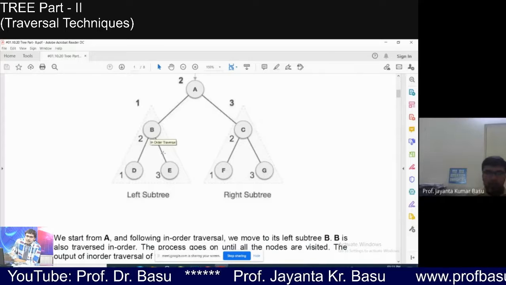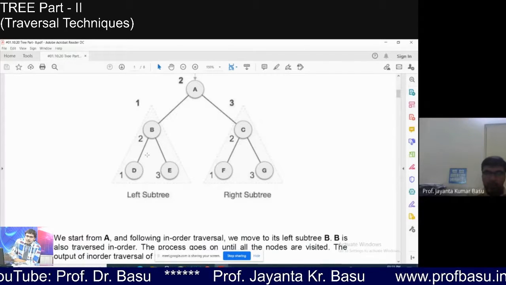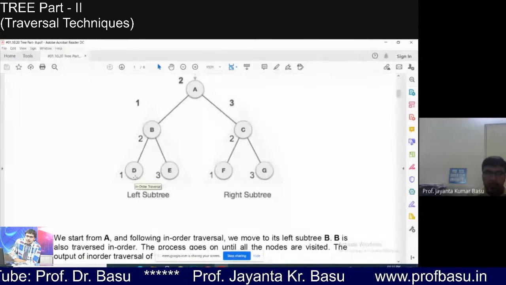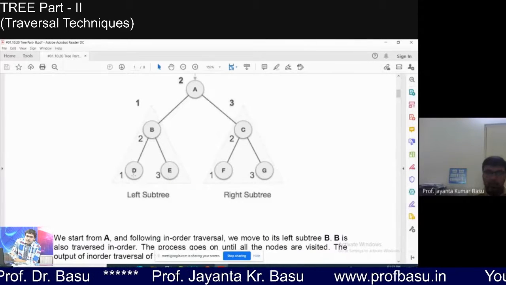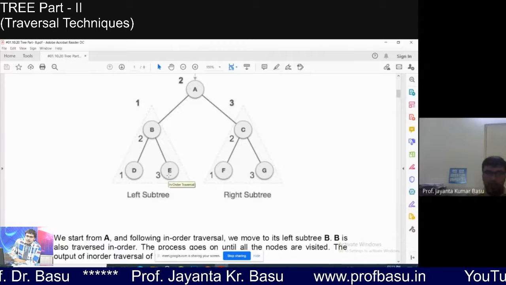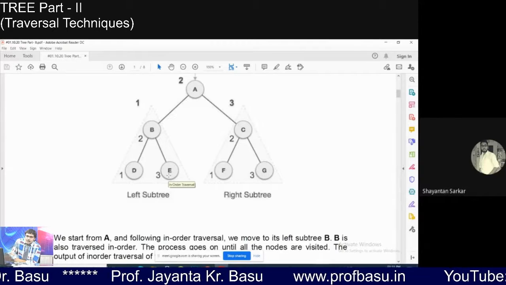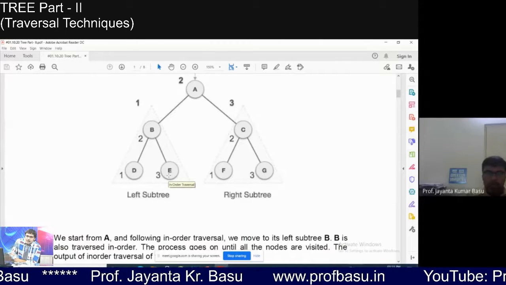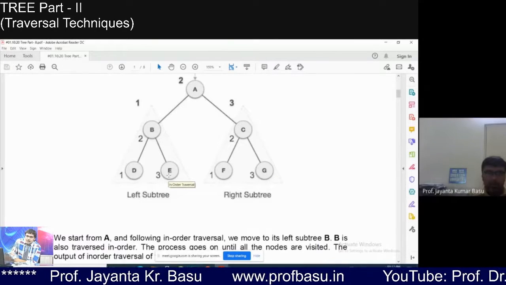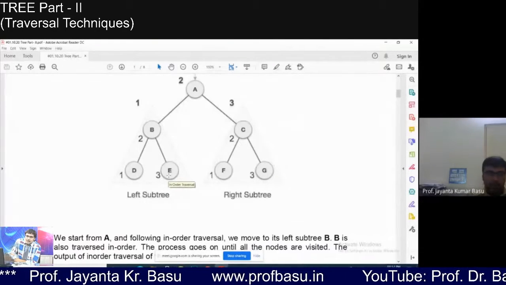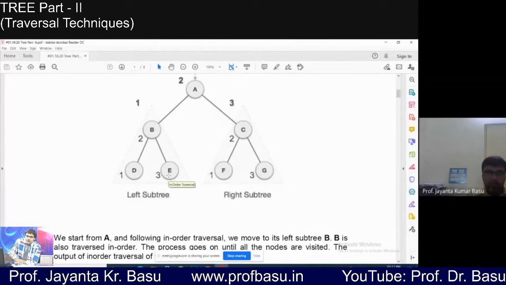Left, root, right: D, B, E. First we will visit D, then we will visit B, then we will visit E. Got it? It's very easy. No intelligence is required. Very, very easy. Even at the school level, children can understand this.